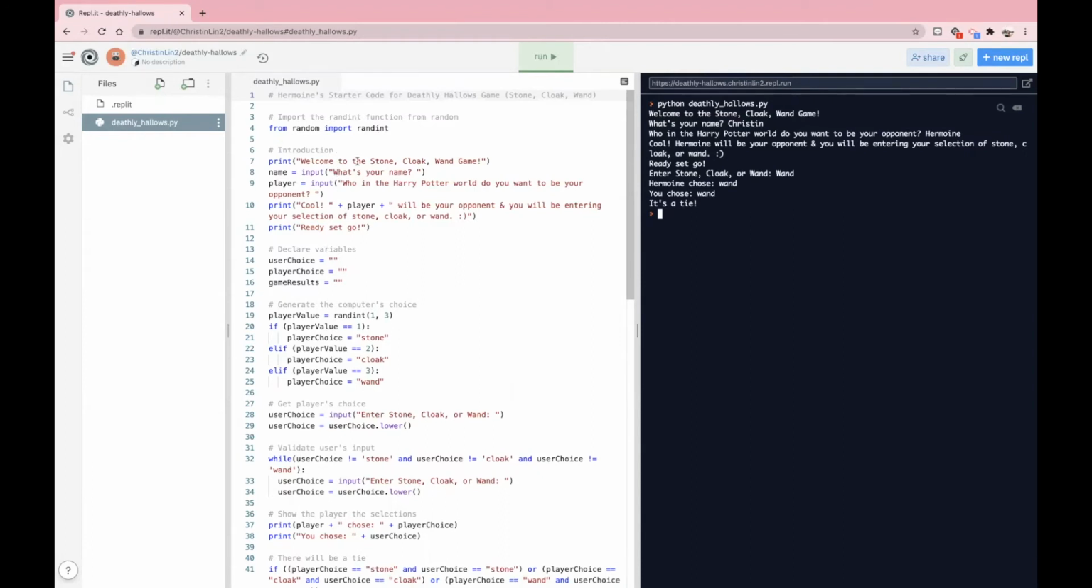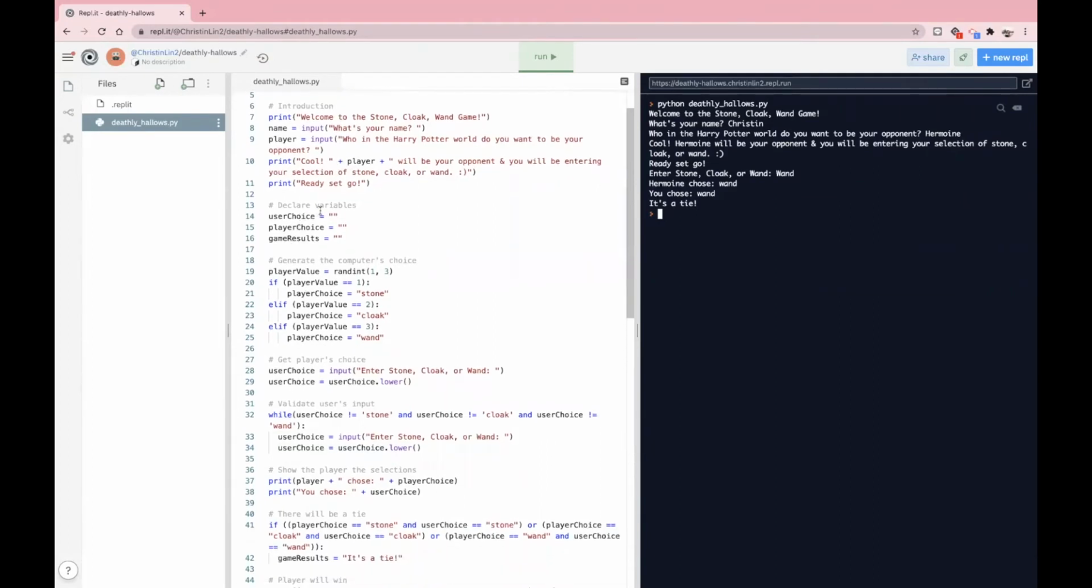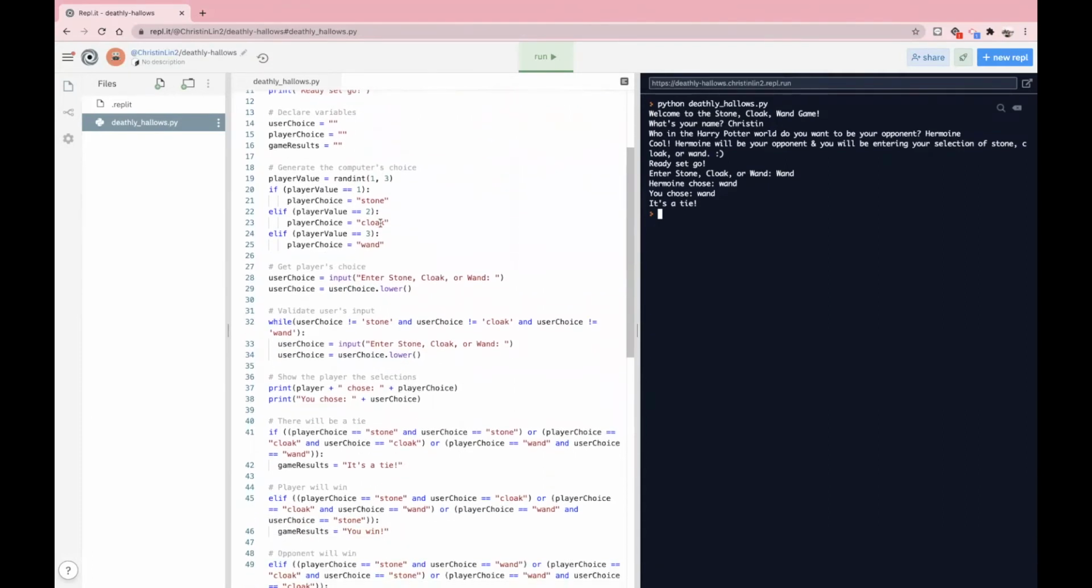So at first we print out an introduction, and then we ask for the user's name. And then we also want to ask for the opponent's name as well, so we can print a little intro for the user. And then what we want to do is declare some variables that we'll be using later on in this game. So we'll be generating the opponent's choice. The randint will give us a value of 1, 2, or 3 for player value. And depending on that value, the opponent will be picking stone, cloak, or wands.